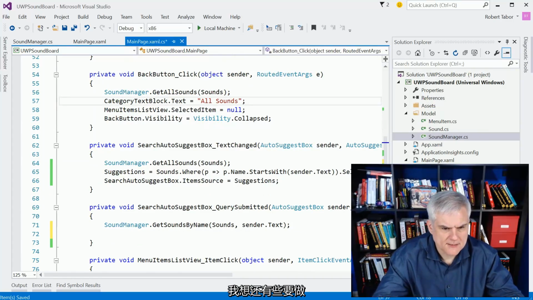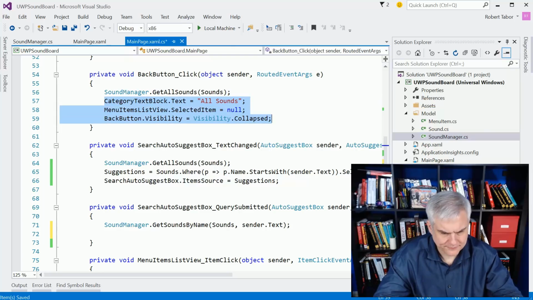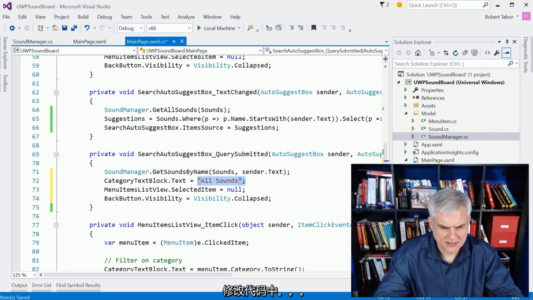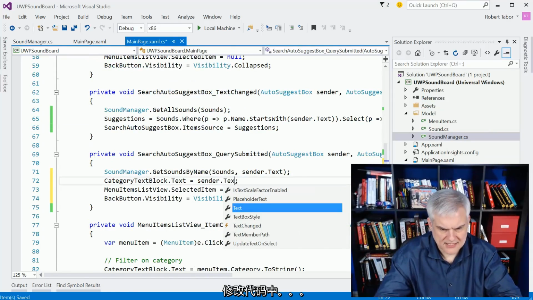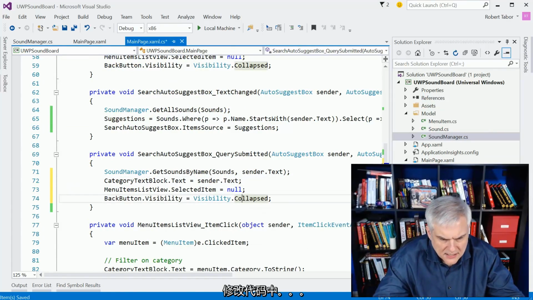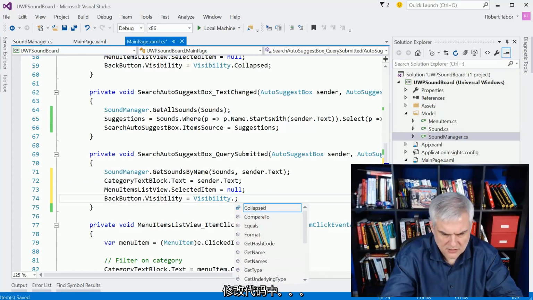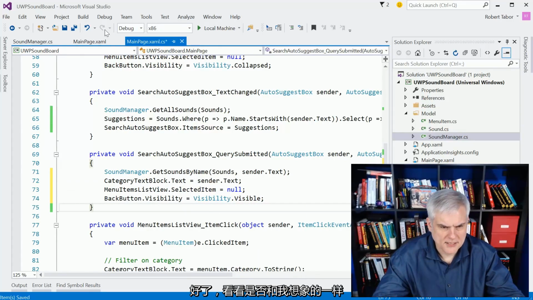Yeah, I might do some of this stuff here. So I'm going to set all sounds to whatever sender.text is. Menu list sound selected item equals null. That's correct. Back button visibility should be visible. Like that. Okay, so let's see if this works the way that I had in mind.